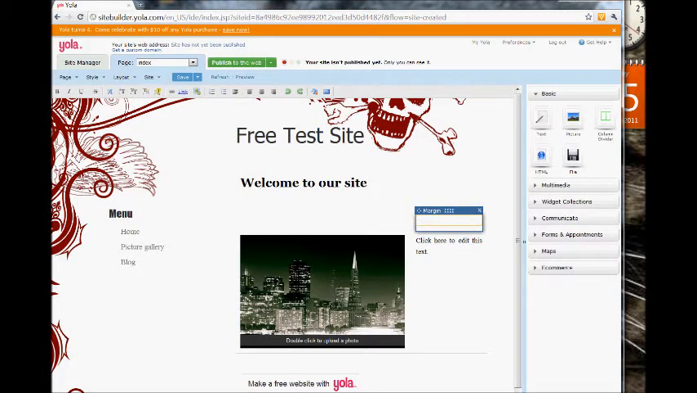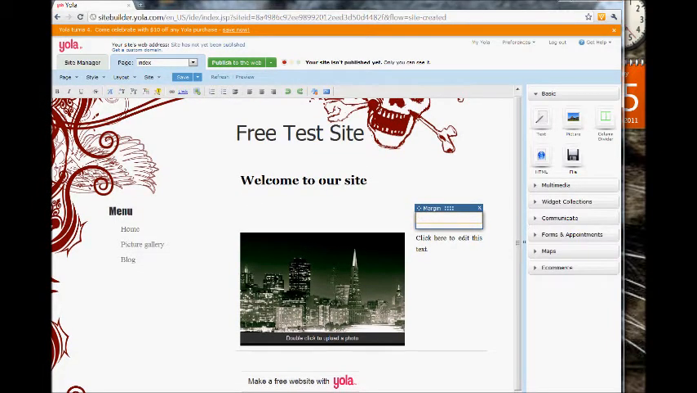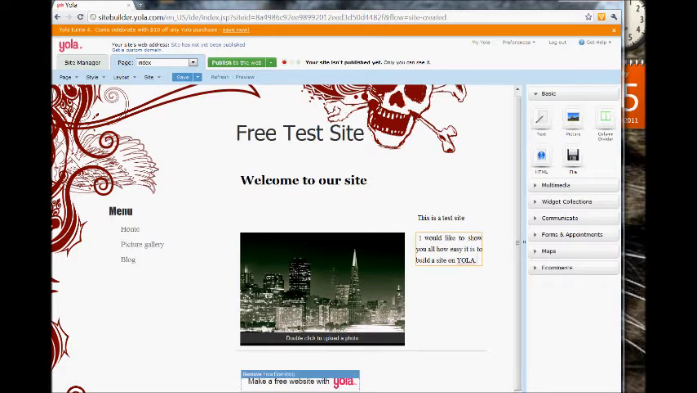The next thing I want to do is edit all the click here edit boxes, or I can delete them using the little arrow, but you just click on it and you type in what you want. This is a test site. I would like to show you all how to make a website in Yola. And then when you're done, you click out of it. And then you go on down to make a free website with Yola.